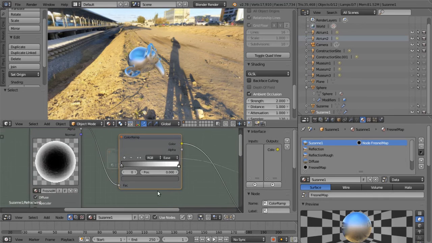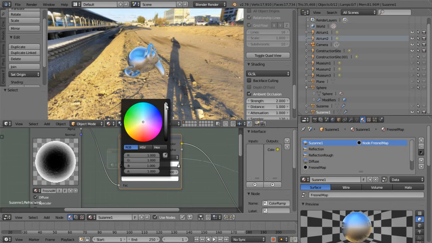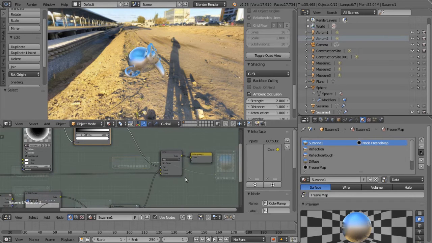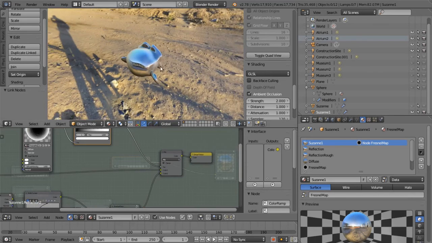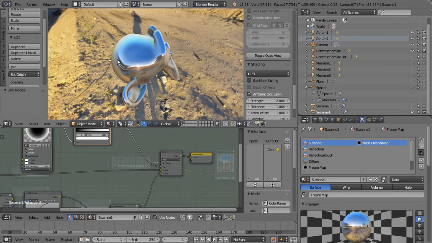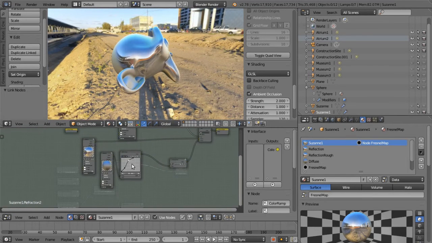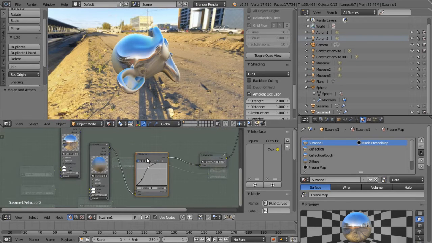We want to reset a couple of these controls. We want this to be absolute black on the left, and we want this to be absolute white to start out with. Okay. And then on our mix, we're actually going to flip these. We're going to take the diffuse texture and move it to the other slot, and reverse the mapping here. So now our diffuse is on the outside of the Fresnel, and the reflective material is on the inside of the Fresnel.